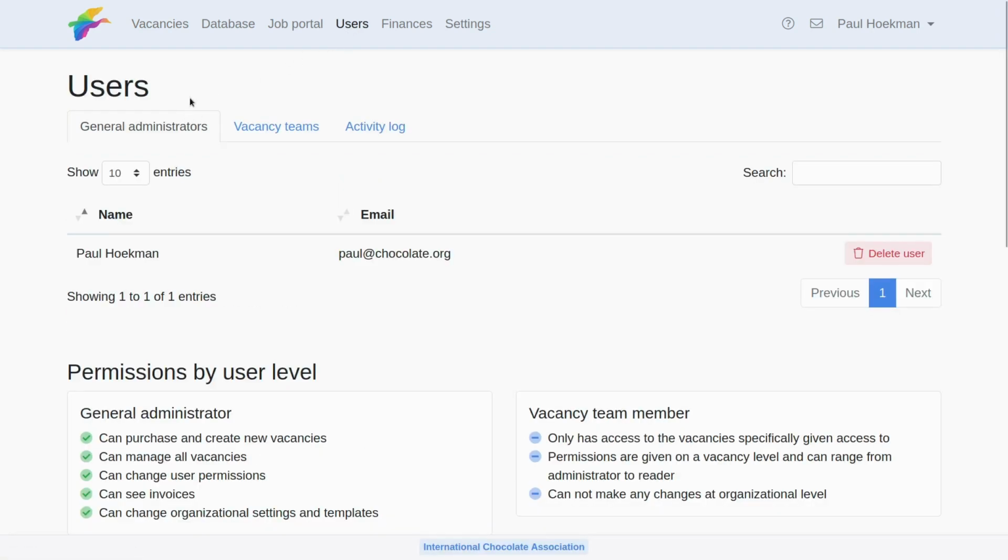To do so, you go to the Users option in the menu, and you will see here the first tab showing General Administrators. General Administrators are those people that have complete access to everything that is inside your organization's account. This includes options to purchase and create new vacancies, access to all the vacancies and the candidate information, options to change user permissions, to see invoices, and to change organizational settings and templates.